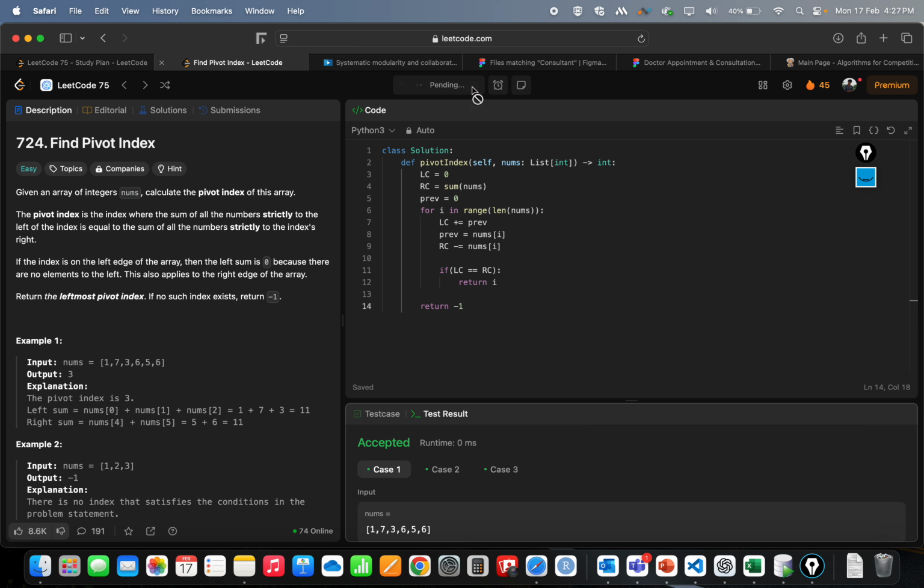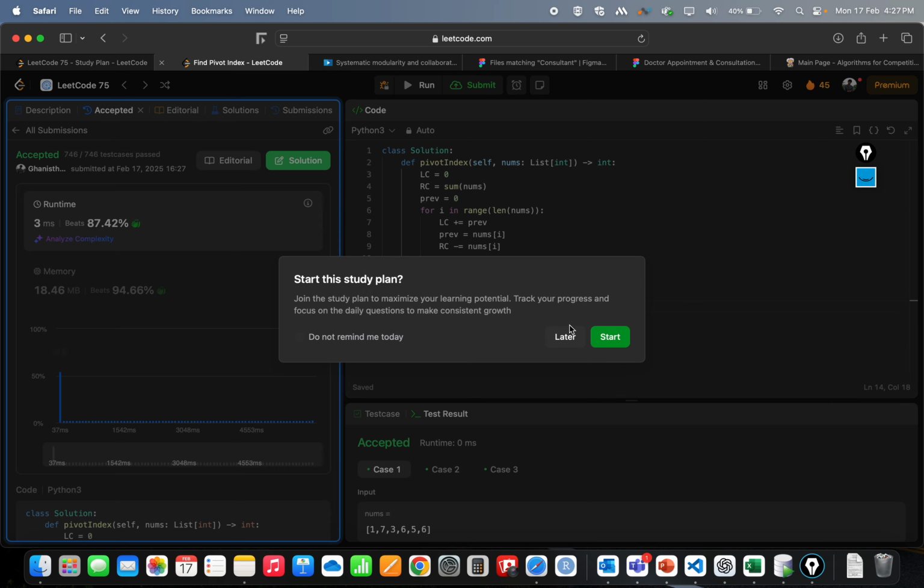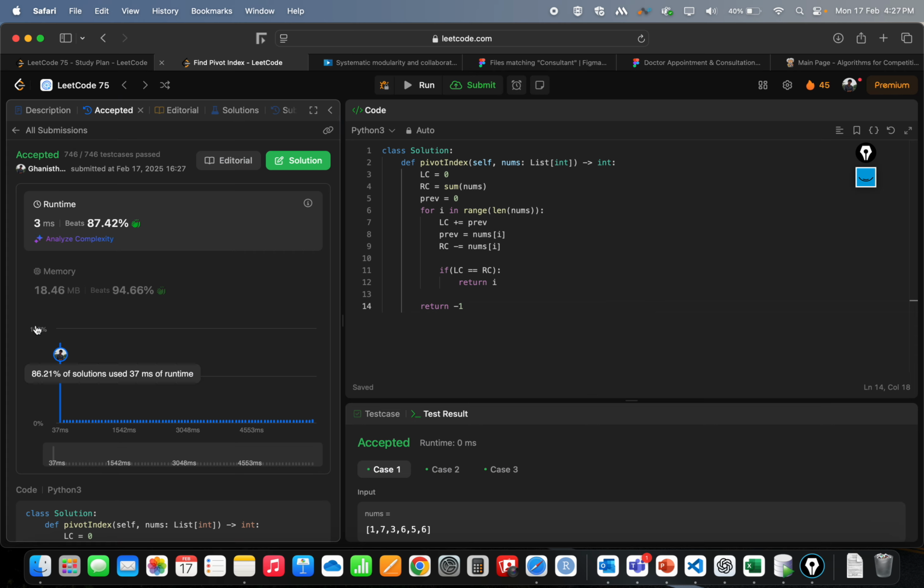Let's submit this. Yeah, we got the maximum time complexity, so we have solved the problem in the best possible case.